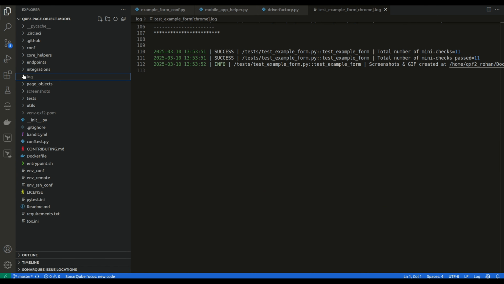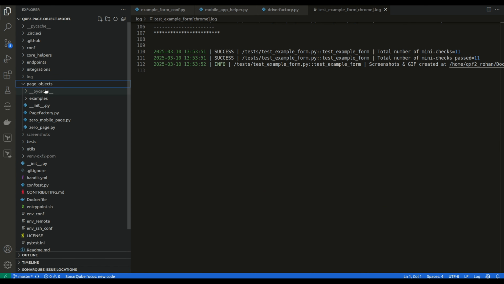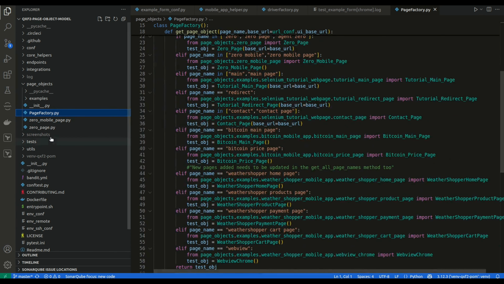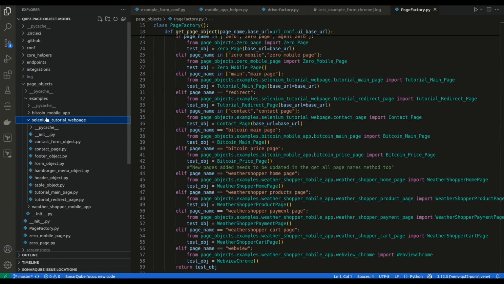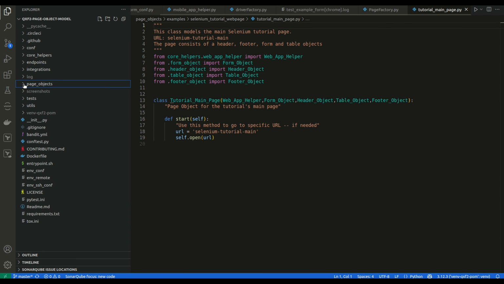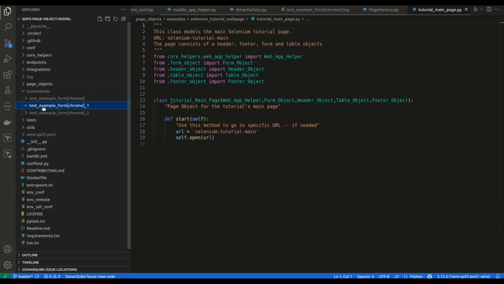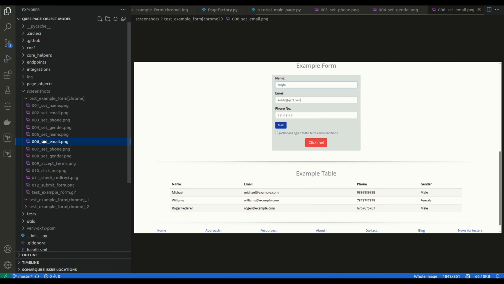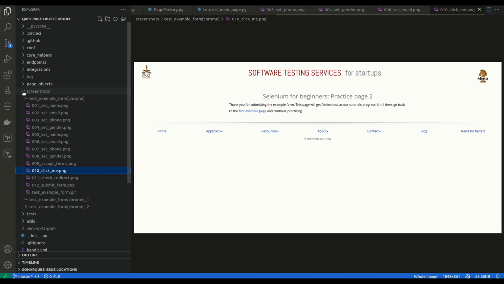Let's talk about the page objects directory. This directory contains the PageFactory and various page object examples. It plays a crucial role in the page object model design pattern, encapsulating web elements and actions for each page. Then, we have the screenshots directory, dedicated to storing screenshots. Any screenshots captured during test execution are saved here, helping with visual validation and debugging.